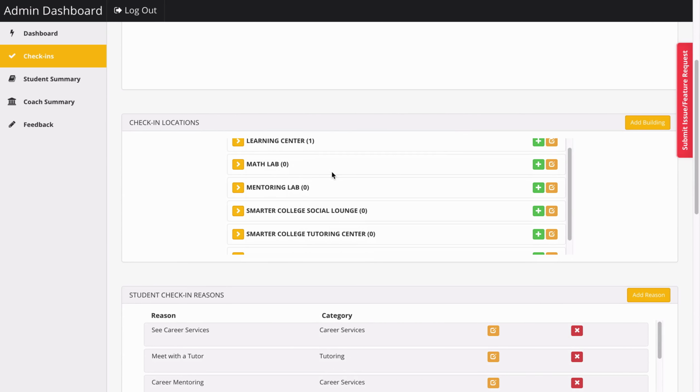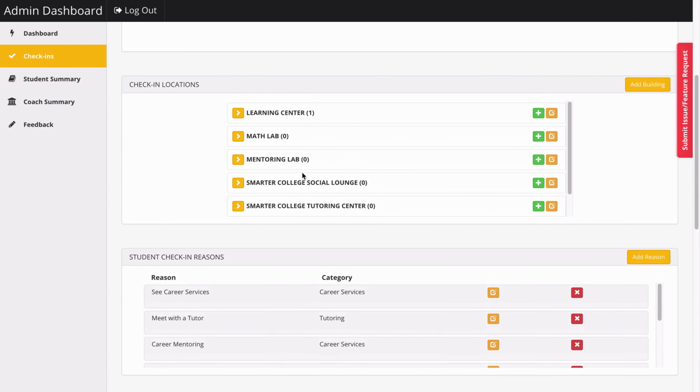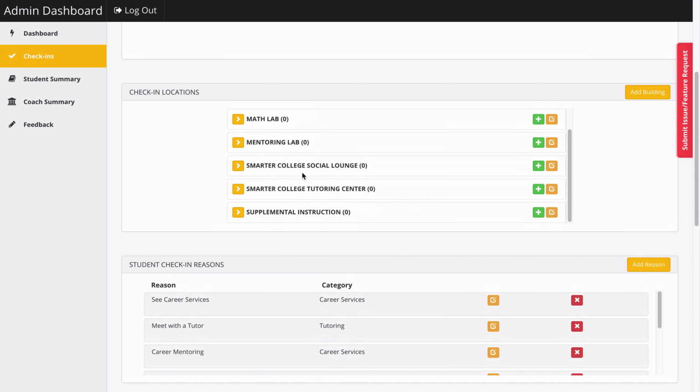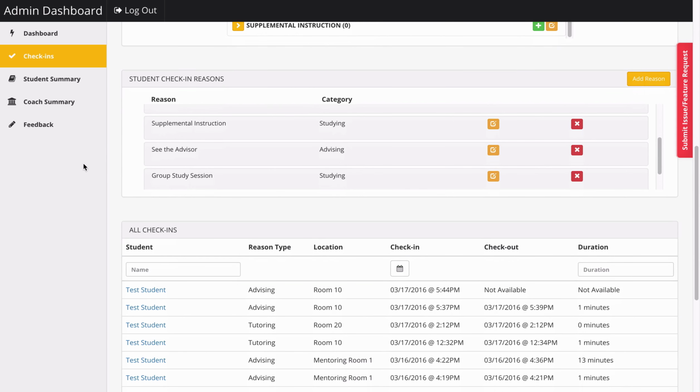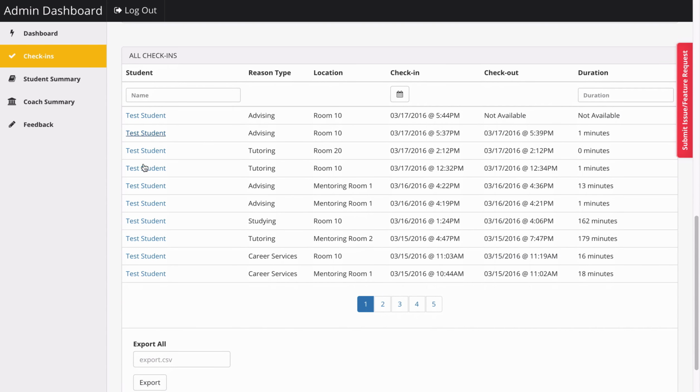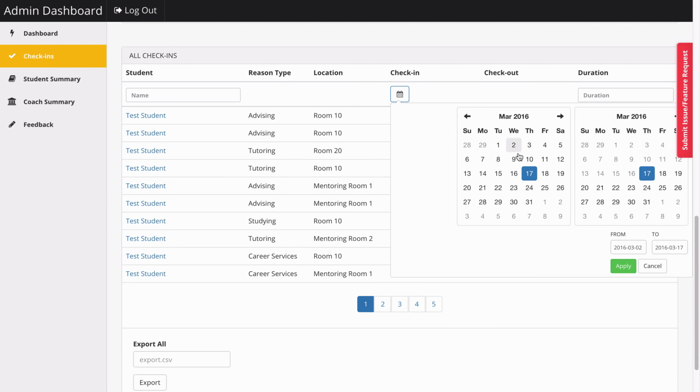If I scroll down here, this is where I can add new buildings. Now this is good for if you have multiple buildings or multiple locations that people might be checking into. And down here, we can add all of the reasons why a student might be checking in. And finally, here at the bottom, we can see all of the check-ins that have ever happened, and we can even look for specific dates and kind of drill down there.